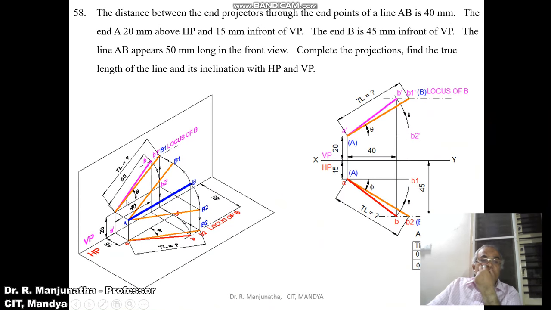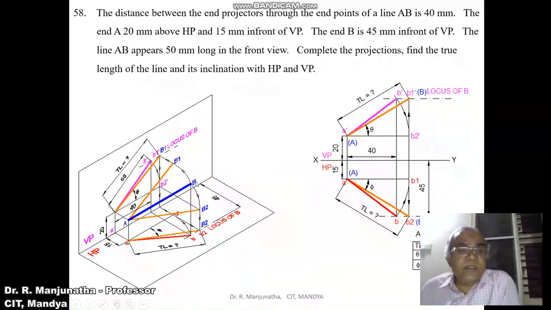Then join with A dash. So when you are doing that, what happens actually is, with A dash as center and A dash B dash as the radius, you draw an arc so that both A dash and B2 dash will be above HP by 20 mm. And when you project that into the locus of B in the top view, you are going to get this point here, and we mark this point as small b2.